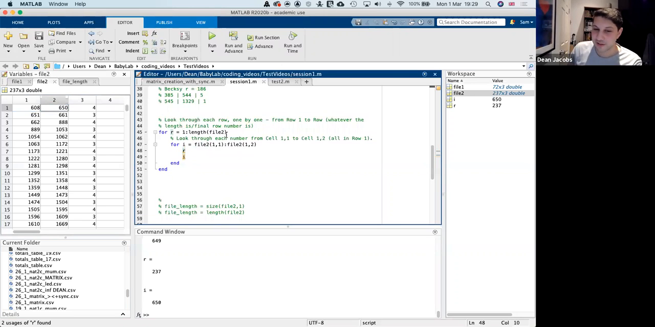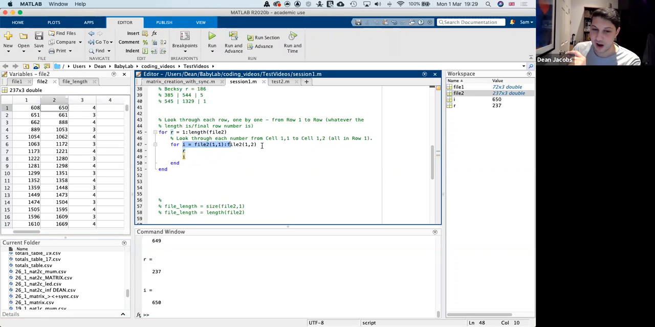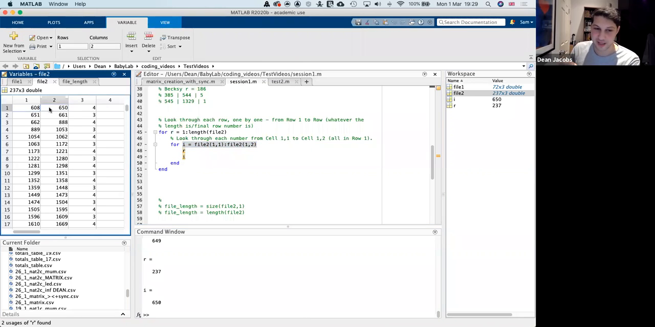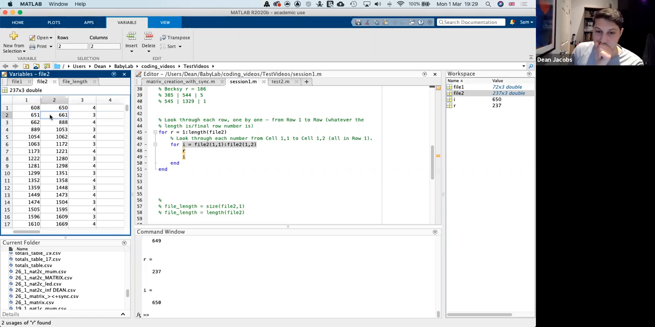But we don't want, does that make sense? Does that make sense? What that's doing? Yeah, that does. Okay, but we obviously don't want I to always loop from 608 to 650. When R is 1, we want it to loop from 608 to 650. But when R is 2, what do we want it to loop between or from and to? 651 to 661. 651 to 661.